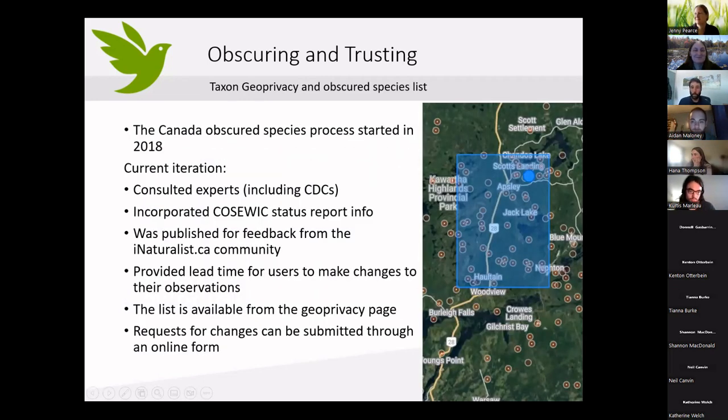There we go. So when iNaturalist was launched, all S1 to S3, so kind of rare species in Canada, were obscured because basically there wasn't any other system in place, which meant there were thousands in Canada. And this is those automatic obscuring. We've worked since 2018 with species experts, mostly the conservation data centers, but other experts as well. We consulted the status reports that COSEWIC uses in their assessments, which we've talked about already. This was published on iNaturalist for community feedback to give people time to weigh in on certain species and then give people time to make changes to their own observations. If something was going to go from, say, obscured to then be open and be public, then they could change their own individual observation to keep that obscured.